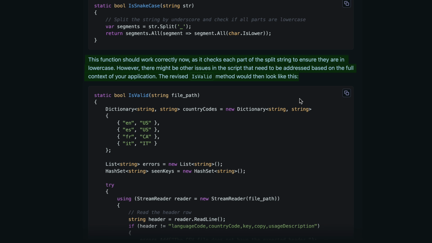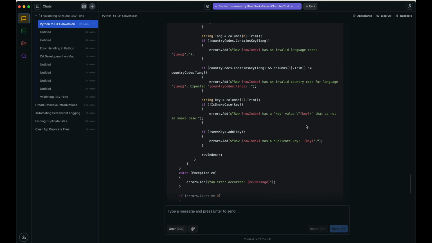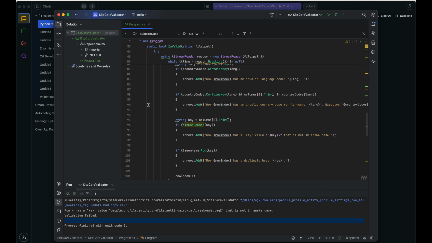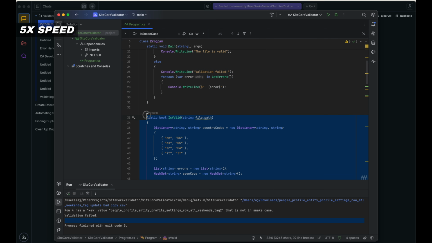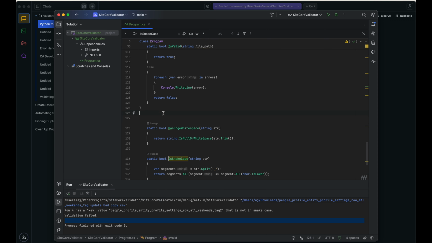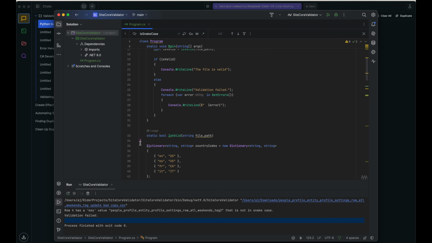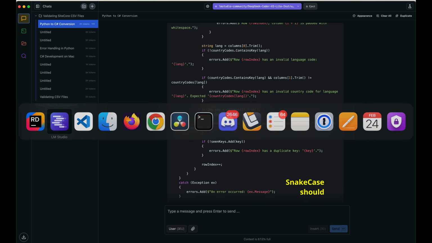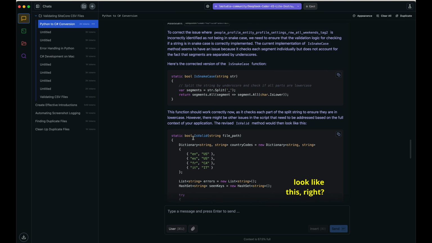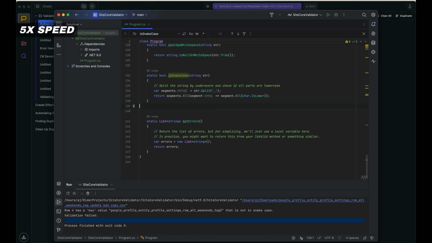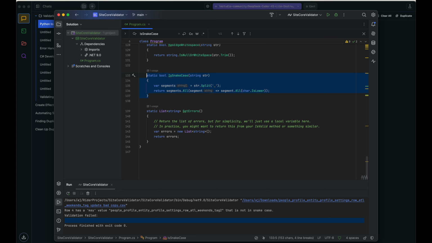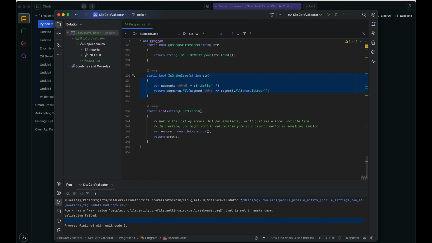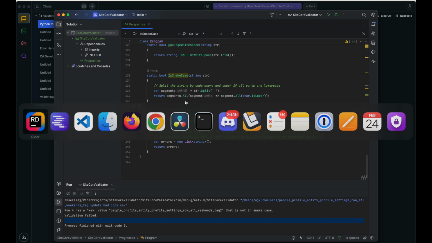The revised isValid method would then look like this. Nice. IsValid. Oh. IsValid goes down to here. Okay. Goes like this. Oh, that's weird. Snake case should look like this, right? I mean, it's already doing that now. Segments all, segment string, segment all. It looks to be doing the exact same thing. I don't think this is gonna work.